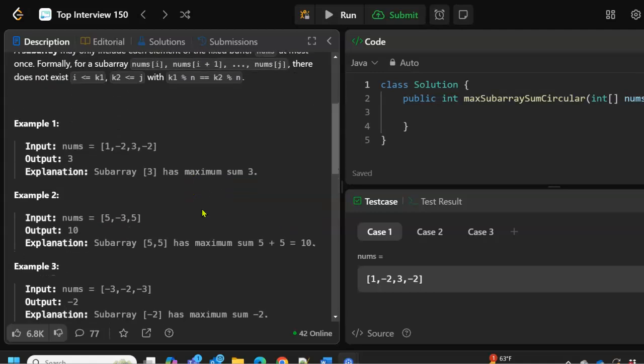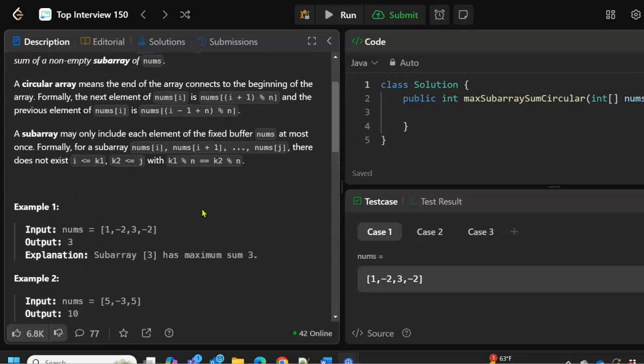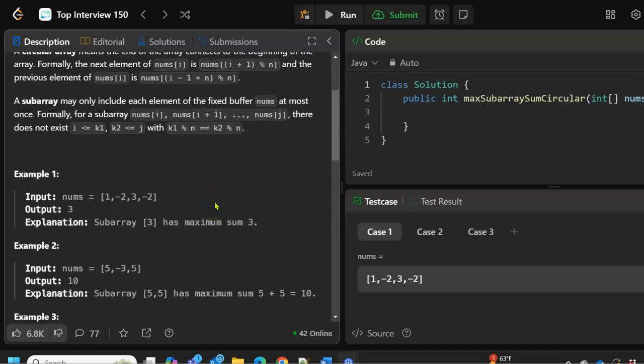But what you can't do, in this last paragraph, really what it's saying is what you can't do is just keep wrapping it around indefinitely. You can't wrap it around so that any given element is included more than once in the solution.